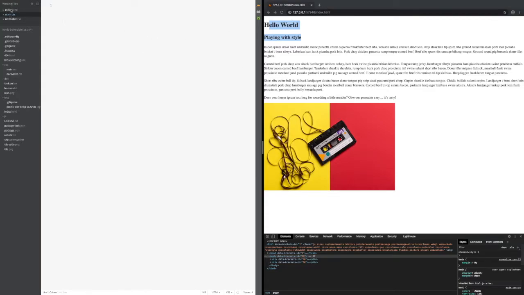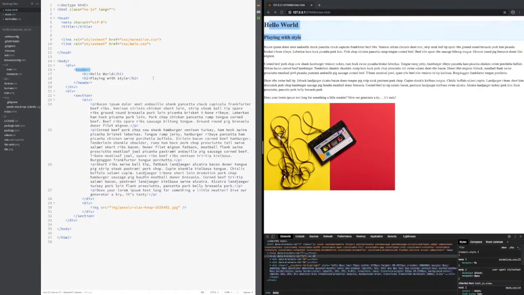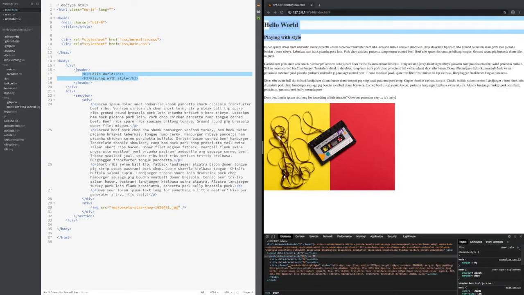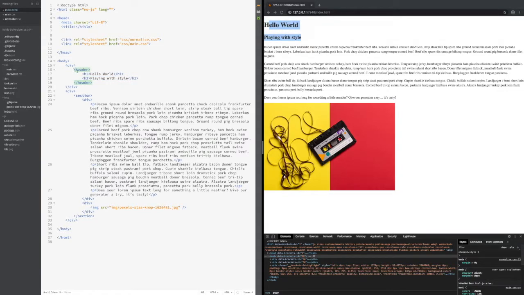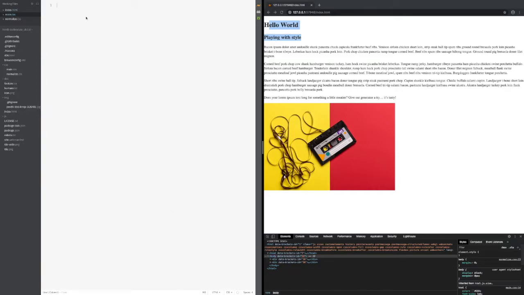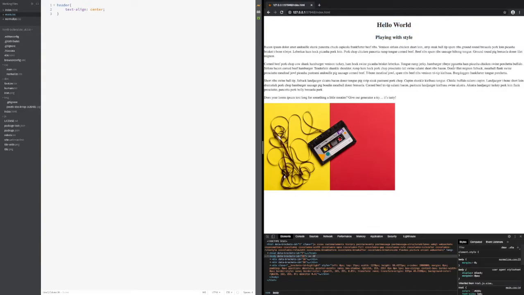So if we go back to our index, we have an element here or a tag for a header. I want everything that's within this tag to be centered. To do that, I got to write a style sheet. First, I'm going to identify what the style sheet is going to be applied to, the header tag, and then I'm going to declare that the text align be centered. Just like that, we have all of our text centered, but only within the header tag.